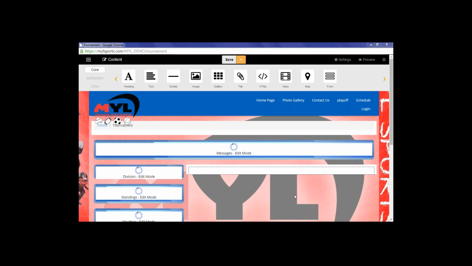Today we're going to go over the core modules at the top of the page. So what we're looking at here is, if you take a look, we have our core options, which is our heading, text, divider, image, gallery, file, HTML, video, map, and form widget. Right now we have our heading widget.